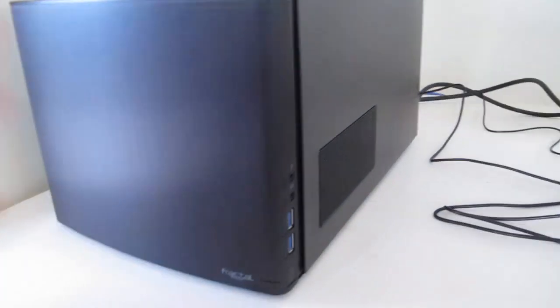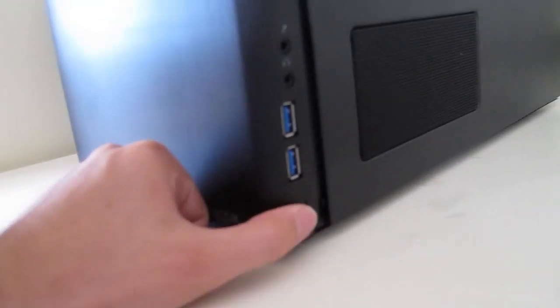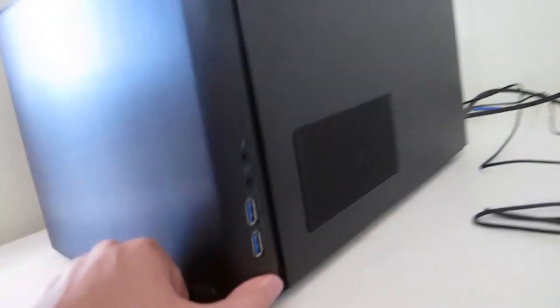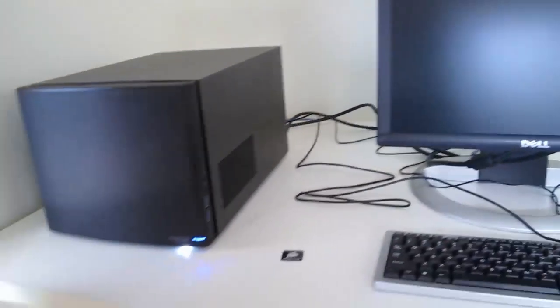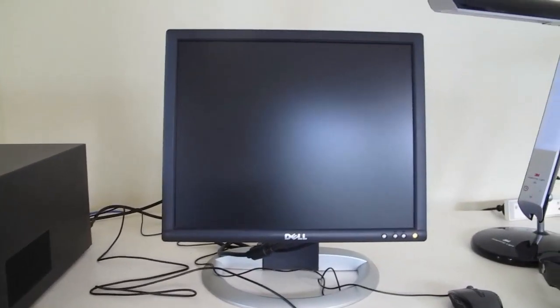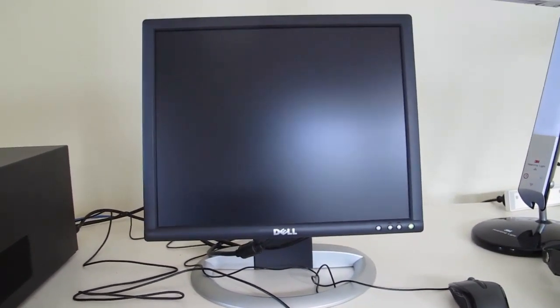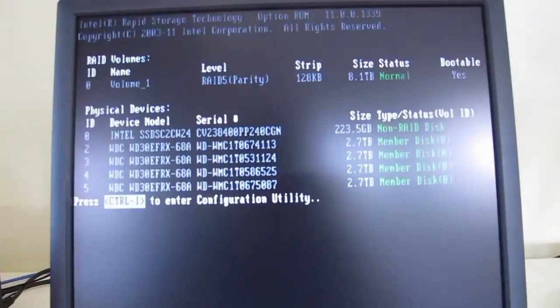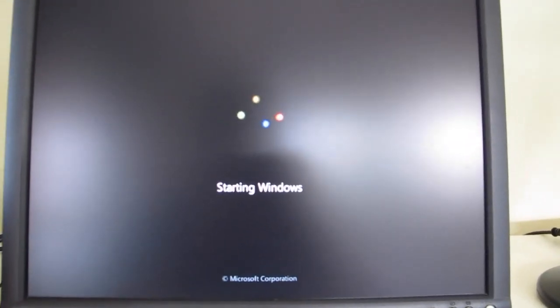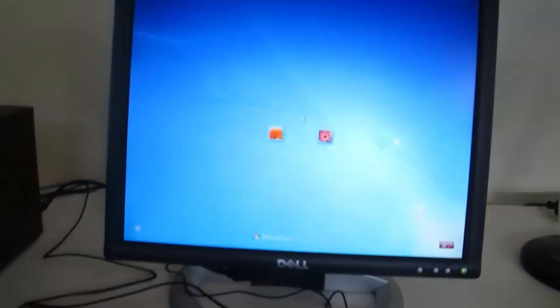So without further ado, I'll just go ahead and power it on and show you just how fast it boots. Press the button there. So the BIOS logo, RAID configuration, and now we start Windows. I hope we start Windows. There we go. Look at that. The Windows flag didn't even come up.